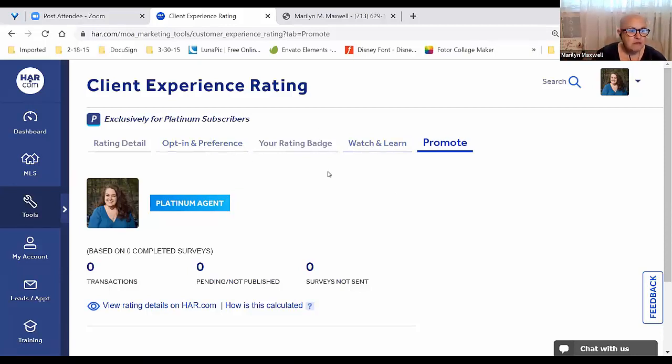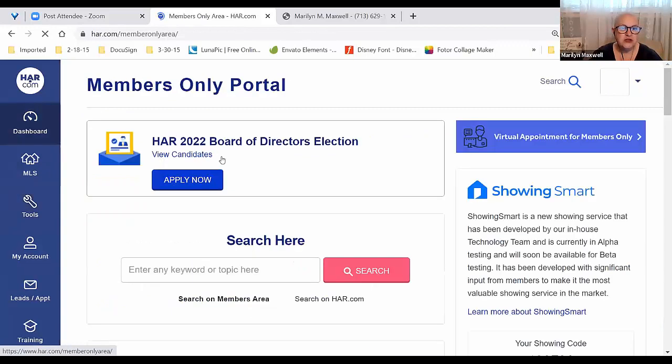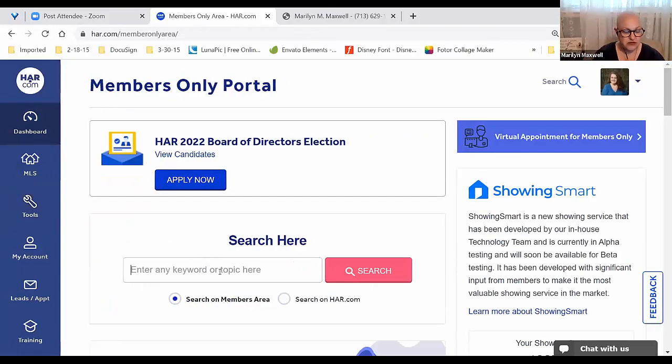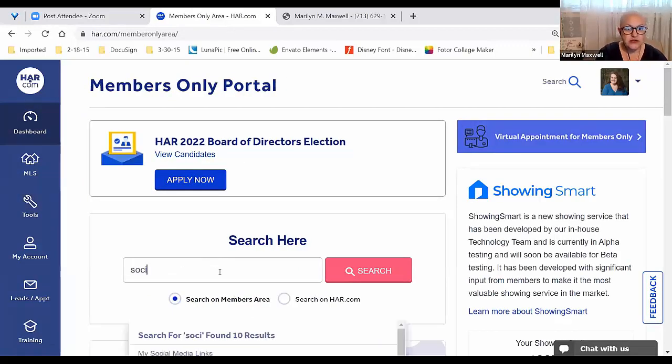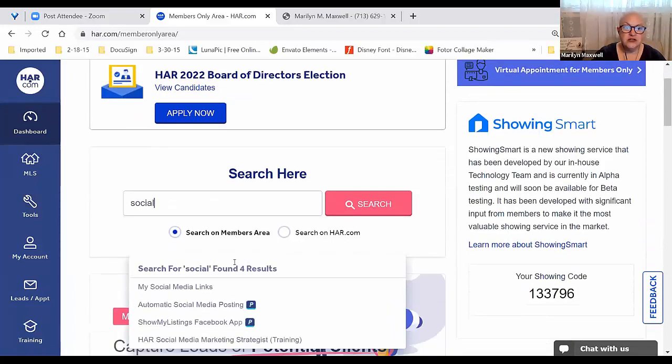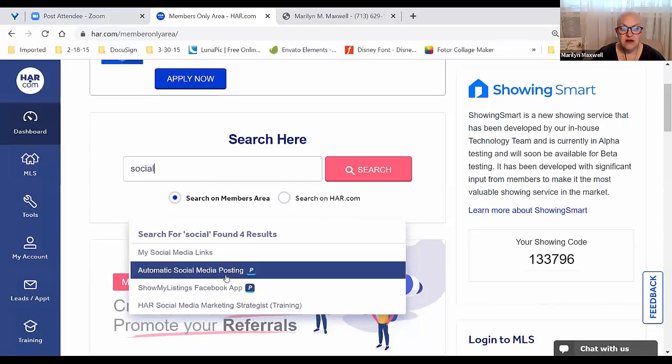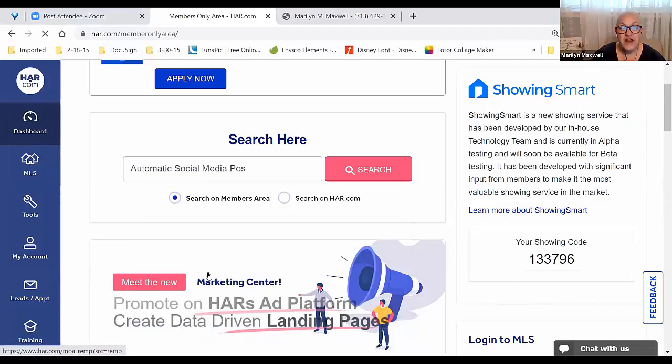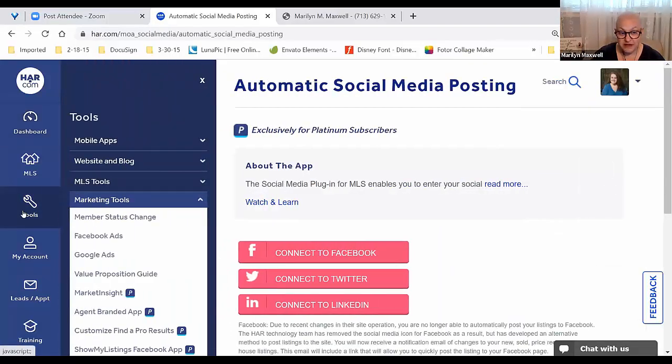All right. Moving on into more about social media here, the automatic social media posting. Again, a couple of different ways you can get to it. Most all the tools are in the tools menu, so that makes it easy. If you use the quick search bar, if you just start typing social, you'll see automatic social media posting. The name of this one is really self-explanatory.